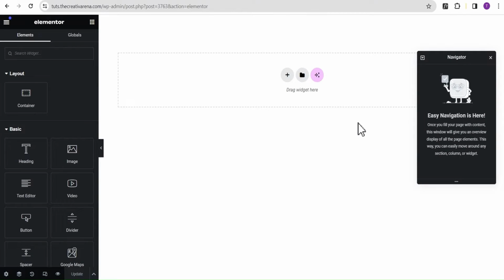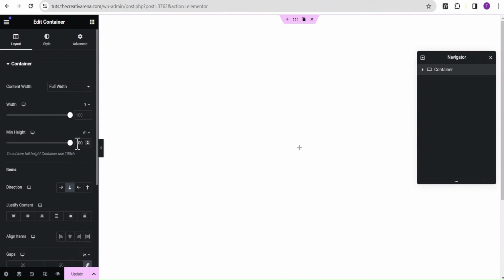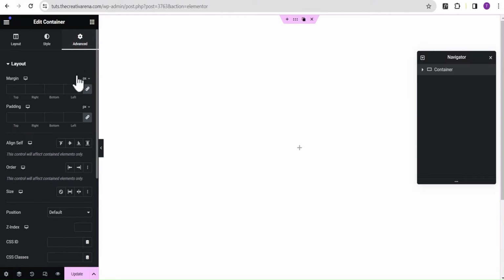So in our Elementor editing screen, the first thing we're going to do is add a container here, and then we're just going to set the container content width to full width and leave it at 100%. And then for the minimal height, we're going to give it a minimal height of vh 100. Okay. All right. So next we'll come over to the advanced settings, and then we're just going to unlink this here.